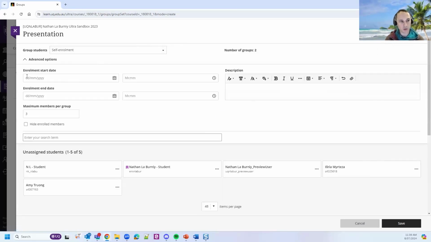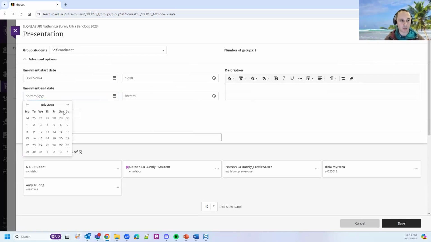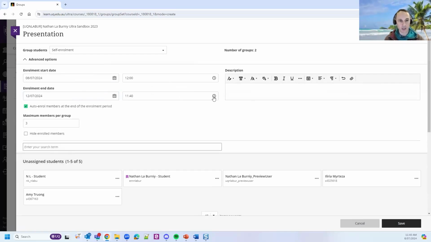With the self-enroll groups, you can set your enrollment start and end dates. This will allow you to set what date the students can start adding themselves to a group. So I can set that to a date and time. And then I can also set an enrollment end date. This is the date by which the students will need to have added themselves to a group. So I can go through and set that.